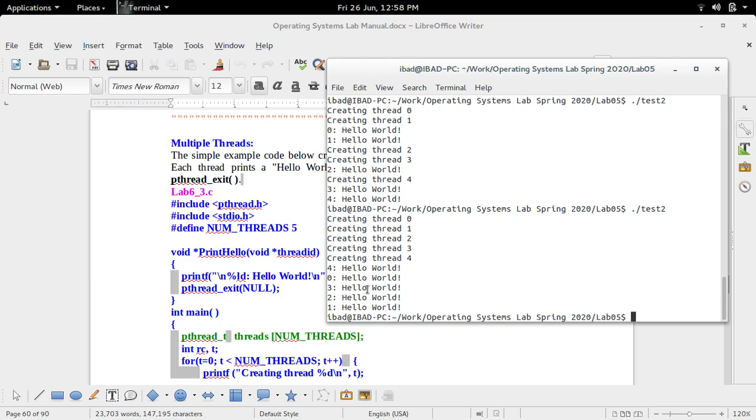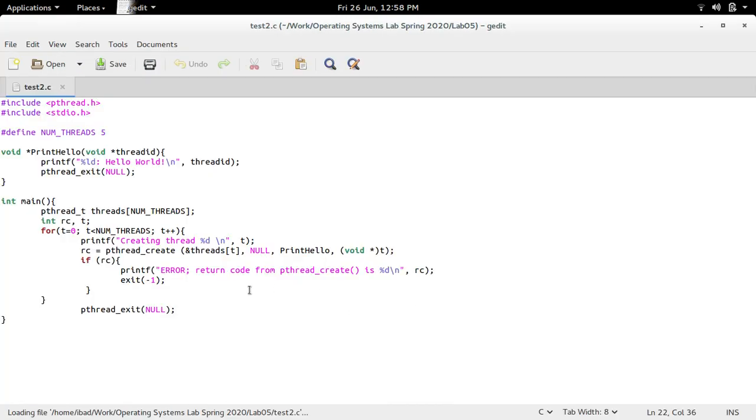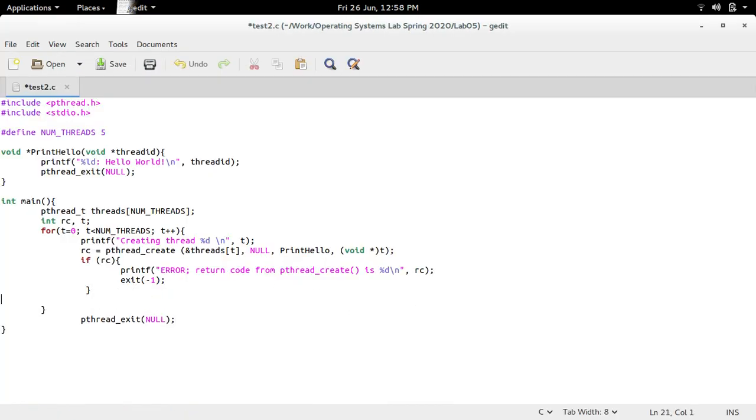Okay, so now let's just change this code a little bit. Let's call a function of pthread_join. So what would this function do? It will wait for the thread to get created, and then executed, and then terminated, and then it will go to the second loop and it will create another thread. Let's see if it works.